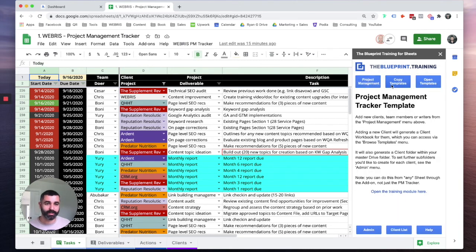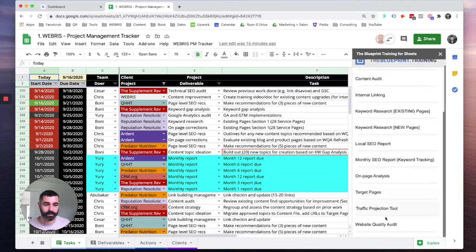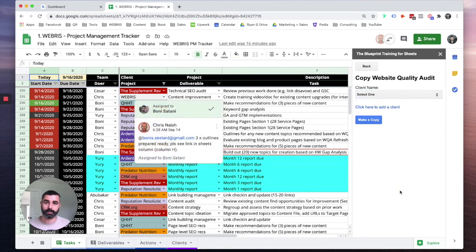So all those templates that I just showed you that are over here, analytics audit, internal link audit, website quality audit, you can literally set them up with just a few clicks here. You set up a website quality audit, you select the client that you want, you make a copy of it, and then you get another sidebar here that says things like pull through Screaming Frog crawl, next. Pull in Google Analytics, next.